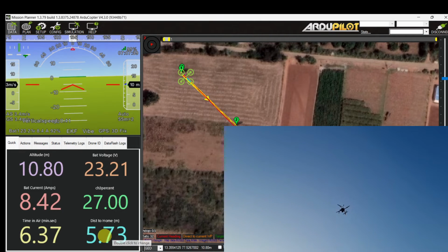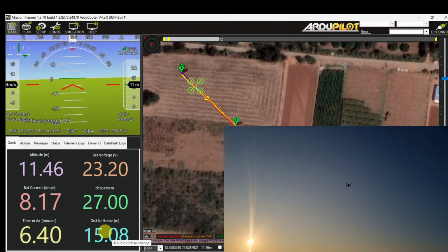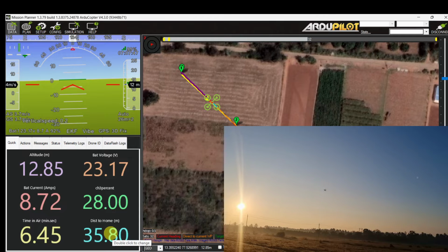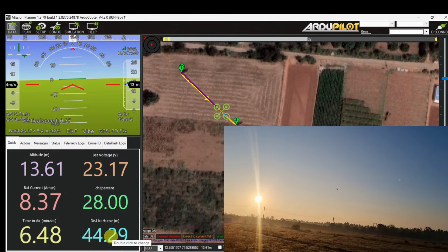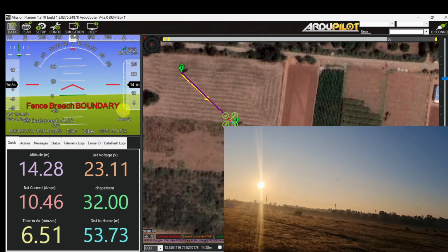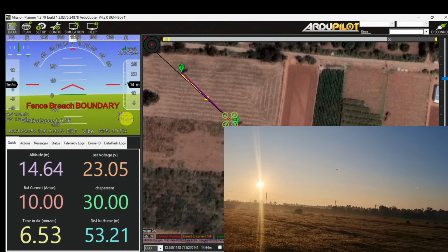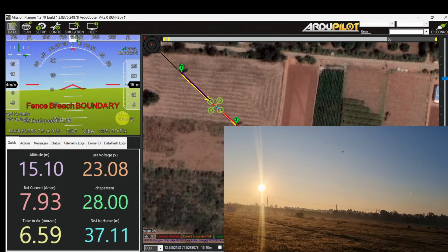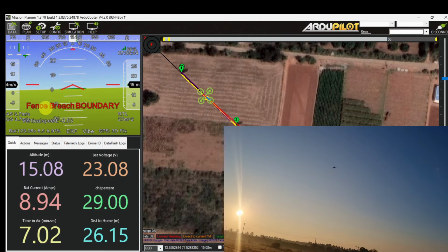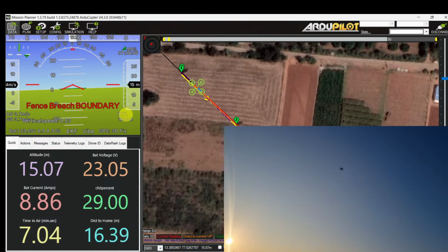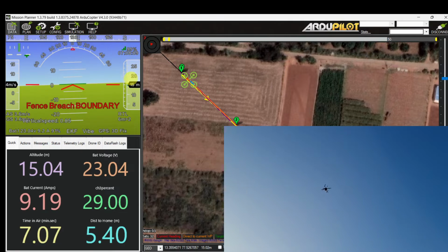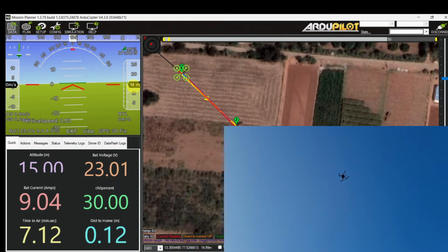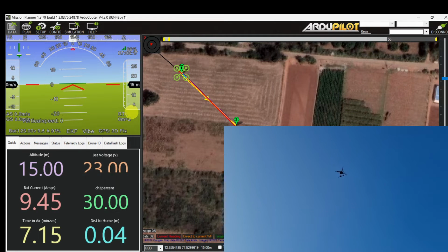Now the drone is heading towards waypoint number 2. You can check distance to home here. Now distance to home is 40 meters. It reached 50 meters. So now radius fence is breached and the mode changed to RTL. Now drone is returning back to home. So this is how the drone reacts when it breached max radius in auto mode.